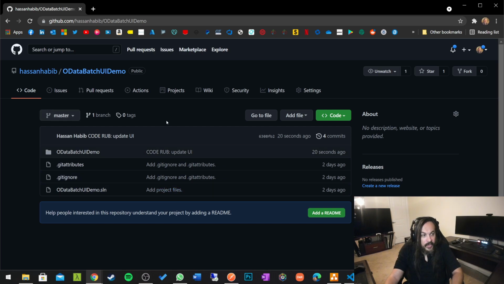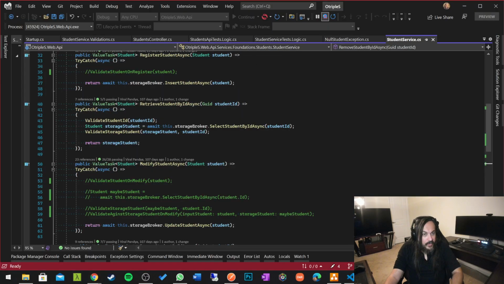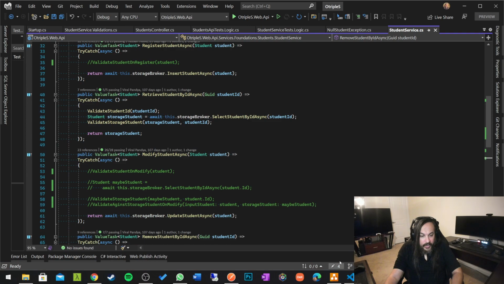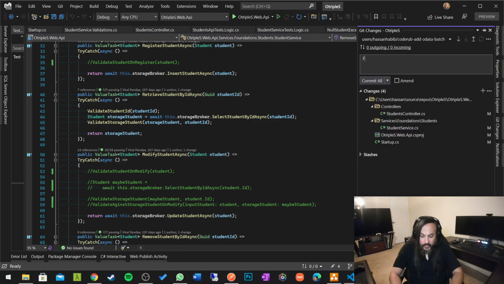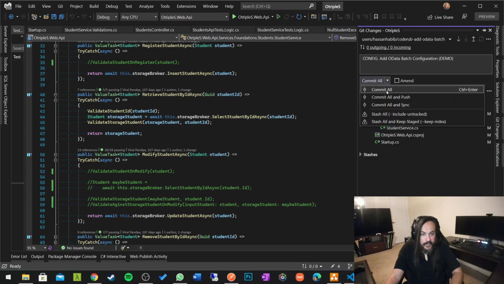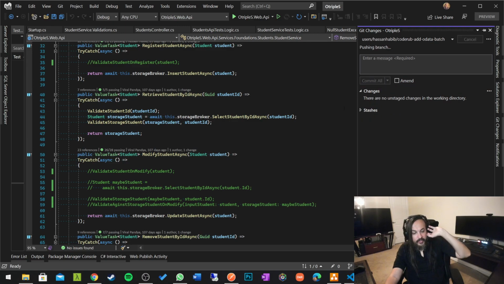So that's one part. The other part is on the API. You want to know what I did on my API? You want to see the exact steps and all that? I already saved that in a branch. I can go up here and say config add OData batch configuration. This is a demo, so nobody can actually merge this PR because I disabled some stuff. Of course, your tests are going to be failing.